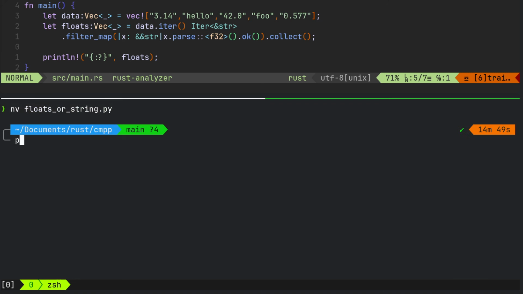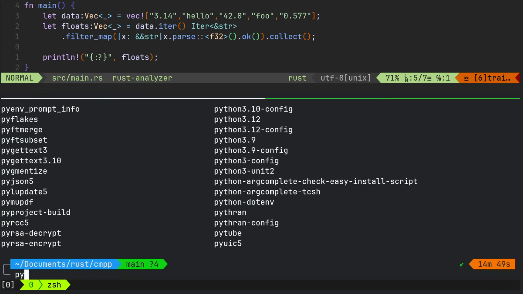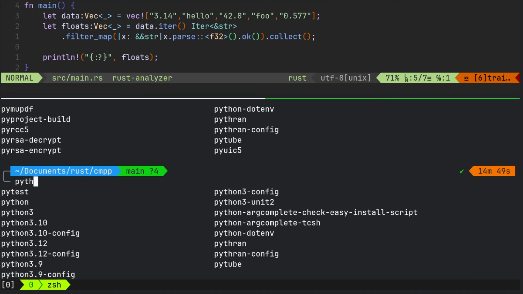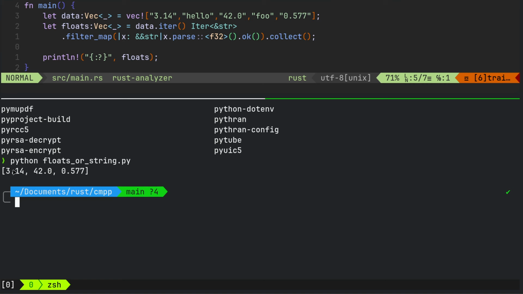And just to run this, we'll do python floats. There you can see 3.14, 42.0, 0.57. So we get the same result.